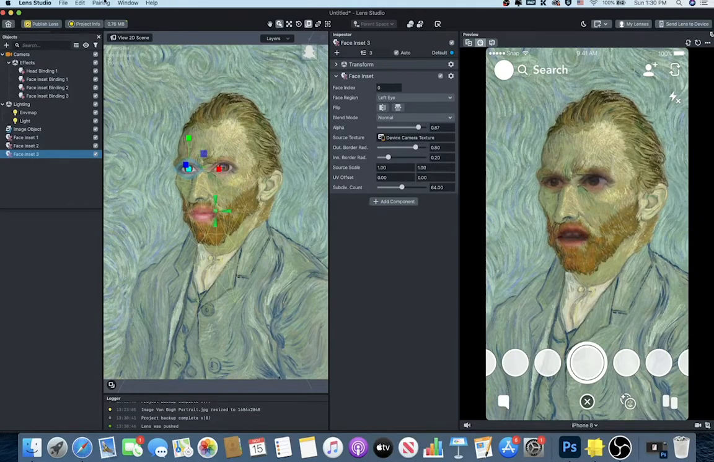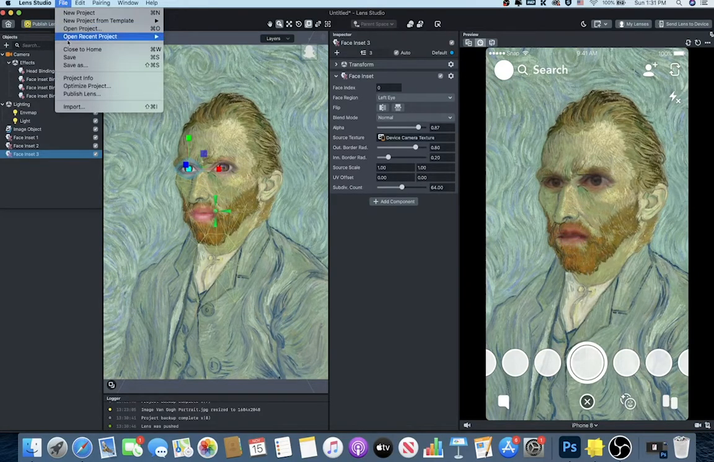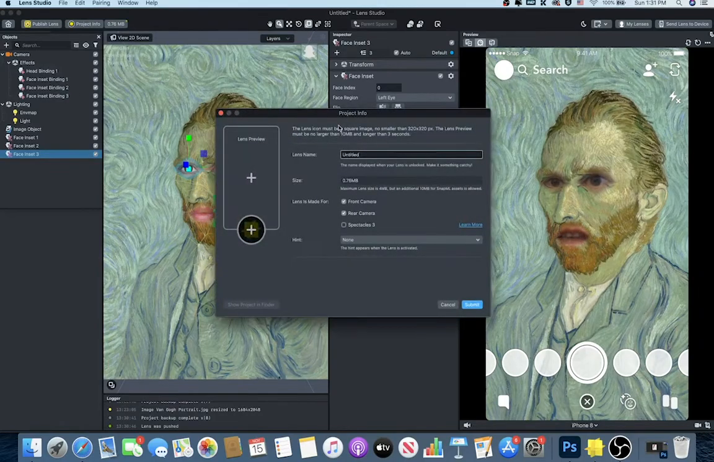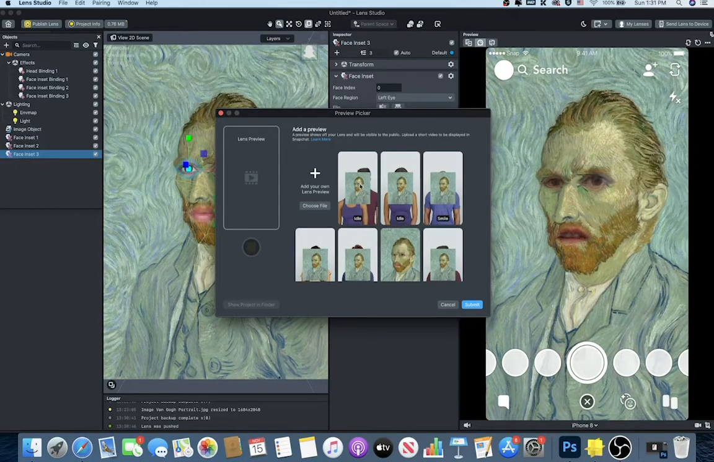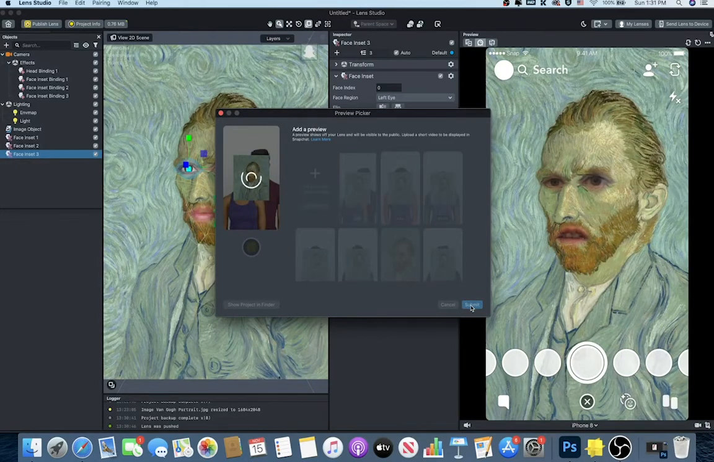And so you can do that. That'll allow you to just kind of test it yourself on your own device. But if you want to share it to other people, you can go ahead and go up to Publish Lens. You'll pick a name for it. We could call this Van Gogh. We could pick a lens preview. It'll generate a few options. You know, whatever. Doesn't really matter to me.